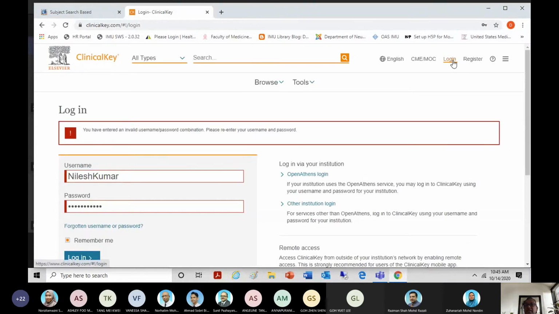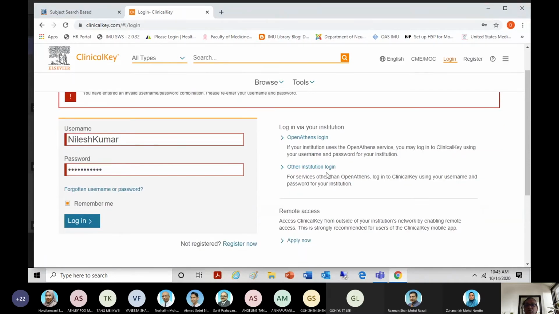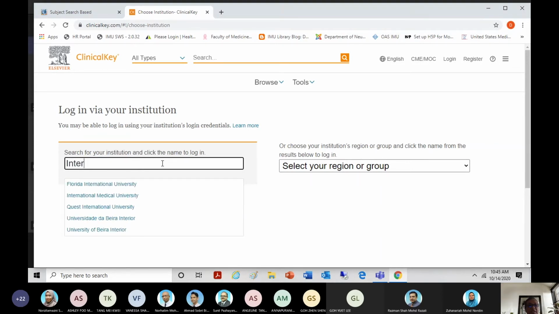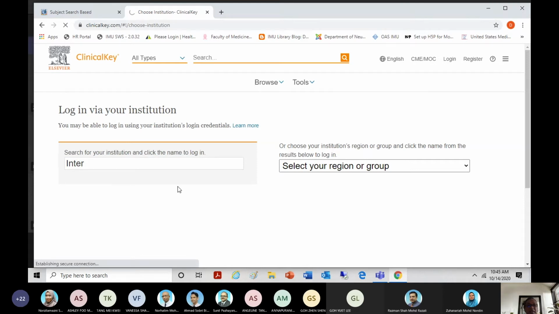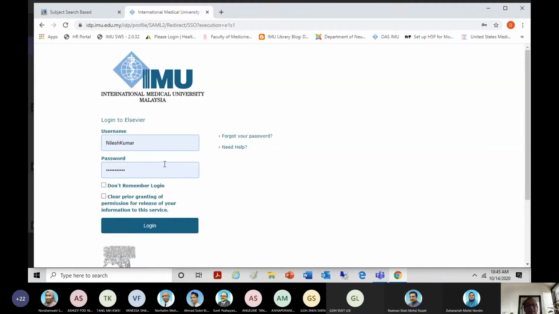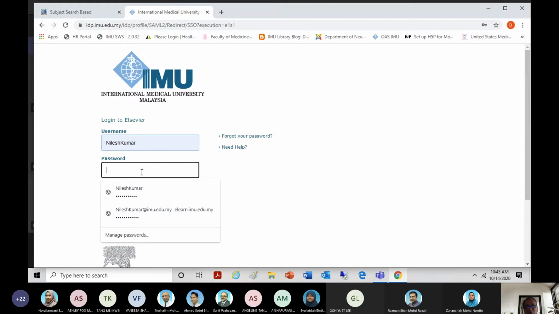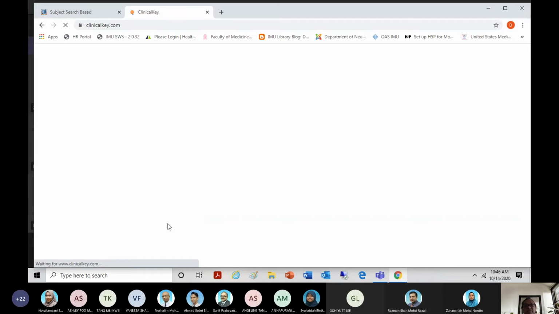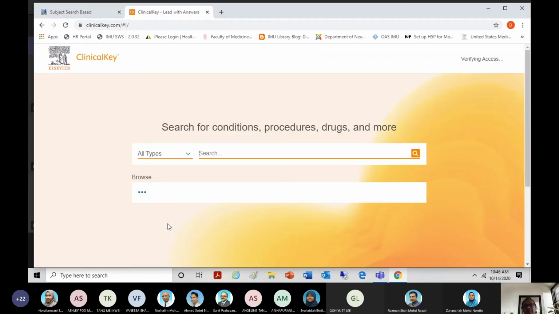If you cannot do that, there is another way for logging in. You go to other institution login. As you can see, I have put my own login password. I cannot do it. So you log in via your institution. You type International Medical University, go there. And after International Medical University, it will automatically go to the IMU login page. Remember to put only your name, not your whole login email. So once you are done with it, now you can access all of Clinical Key.